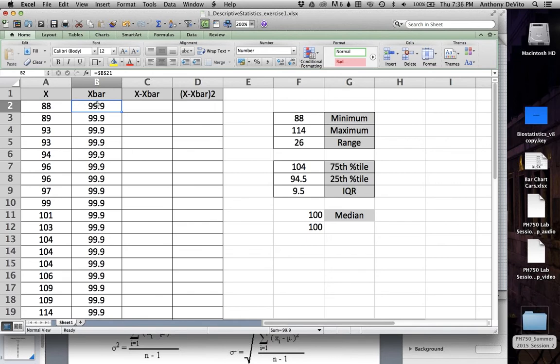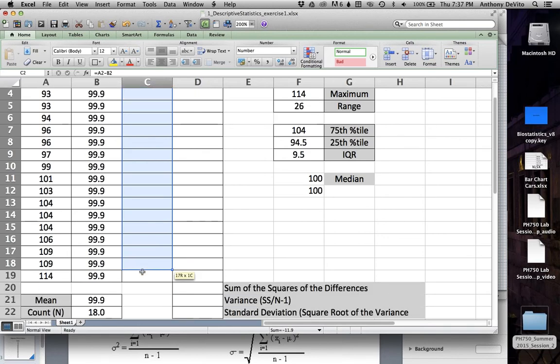each individual value and the mean, which is going to be x minus x bar. So that's going to be equal to each individual value minus the mean, 99.9, right? Okay, let's see what I get. Okay, for that one, it's minus 11.9. I'm gonna fill that down.